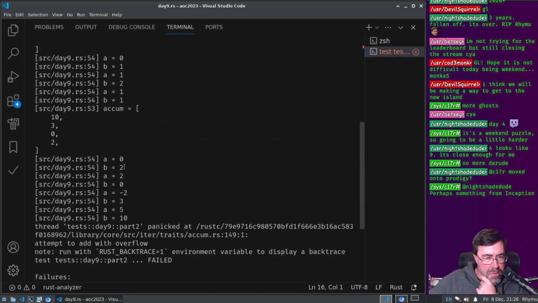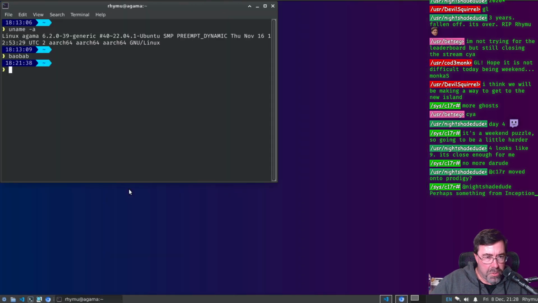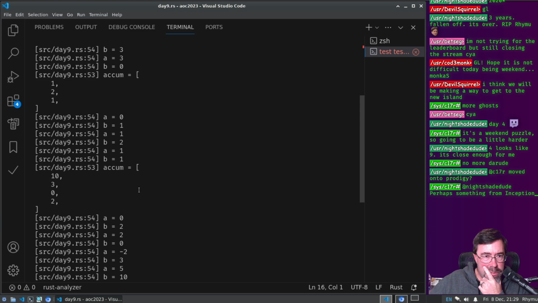0, 2. So that's 2. 2 minus 0 is 2. 2, 0, negative 2. And then negative 2, 3, 5, right? Negative 3, 5, and then 10. Why is it panicking on an add? I think it's overflowing.